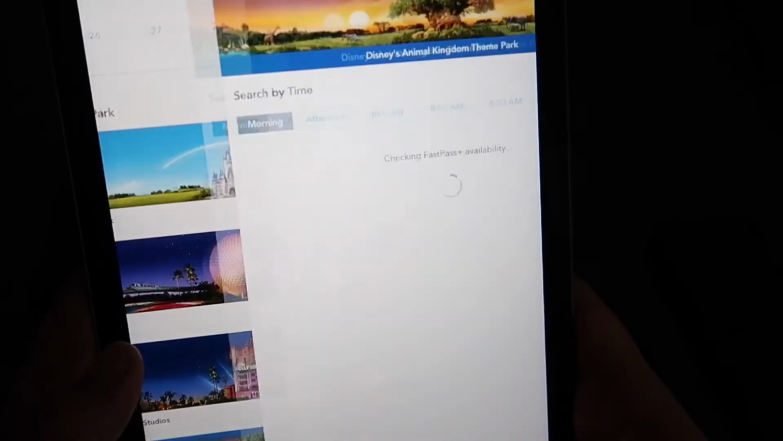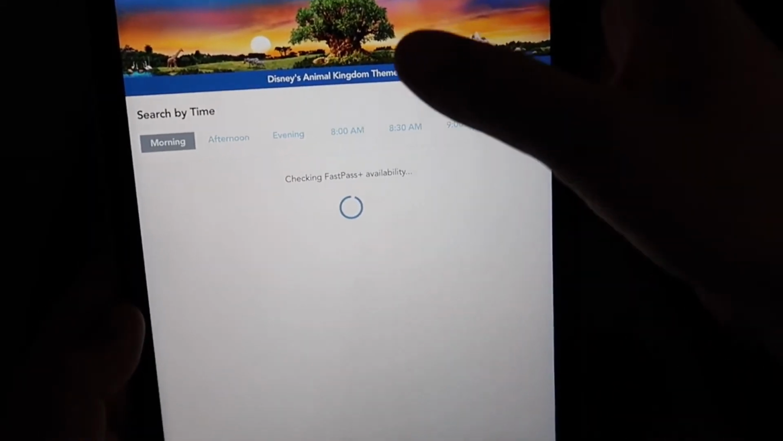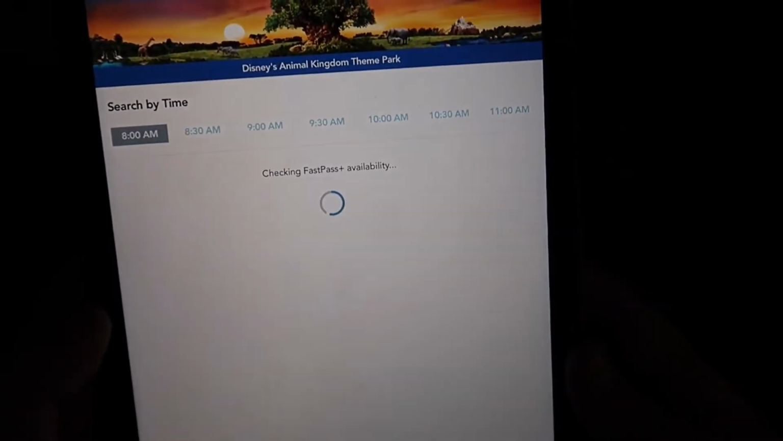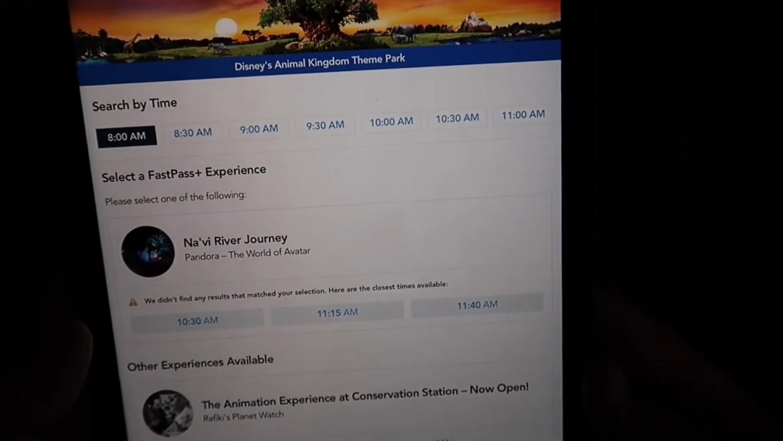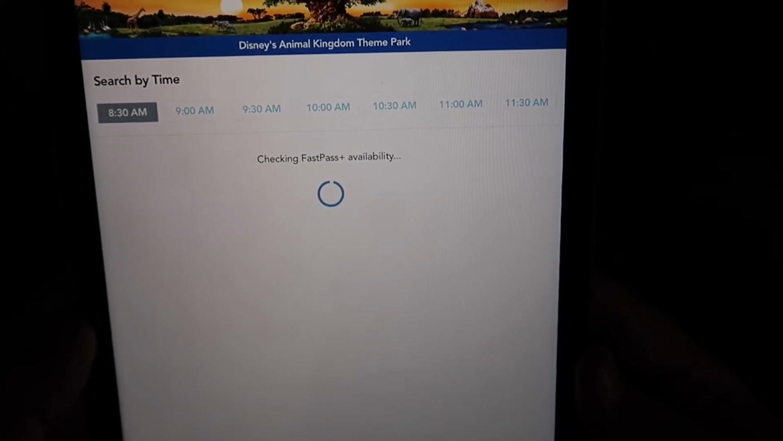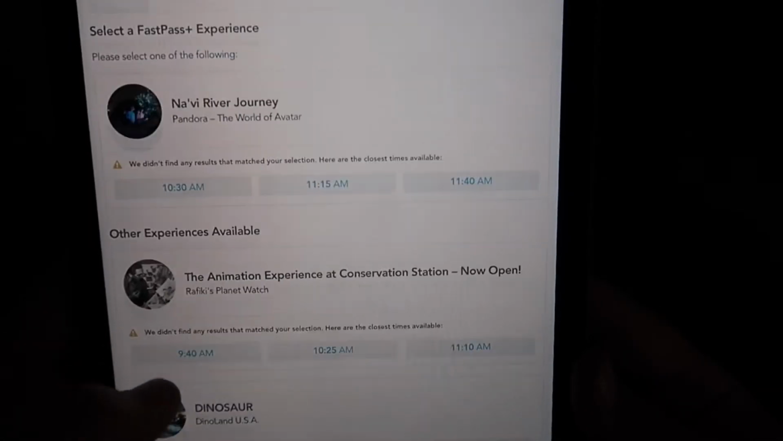Like we just showed this and there was no Flight of Passage because there was no Flight of Passage available at that time. Let's see if we can break it down a little bit. So every time I'm hitting a new time, it's refreshing the list. So you'll see there'll be different stuff that pops up every time I do it. See?